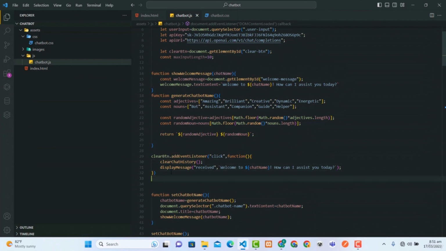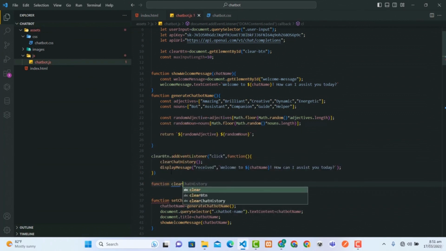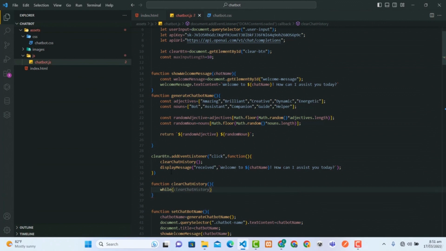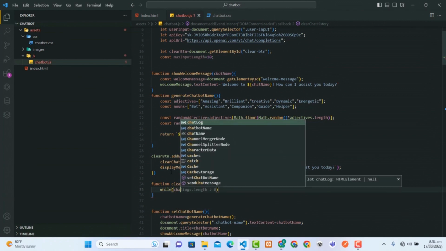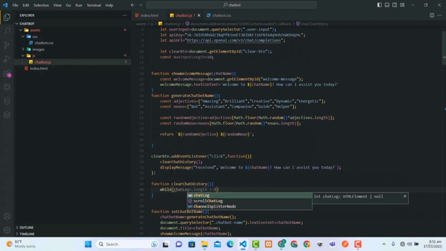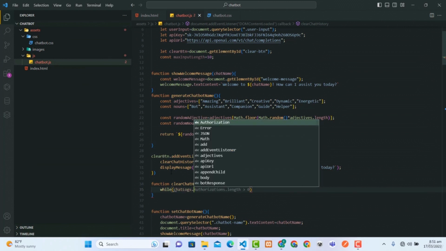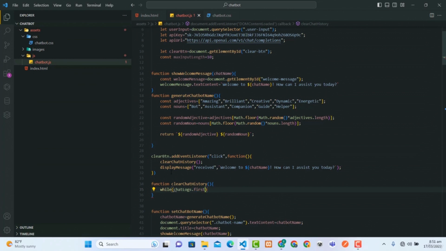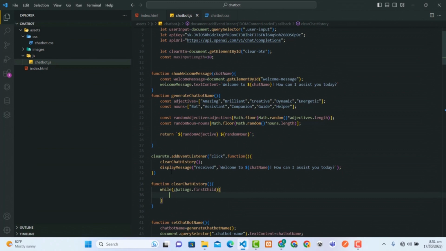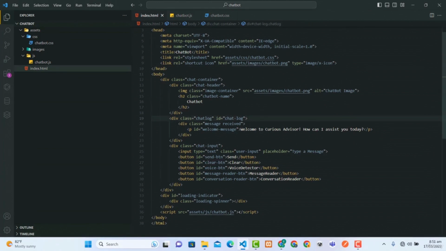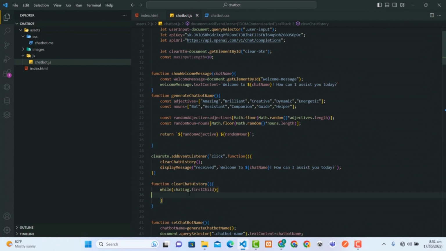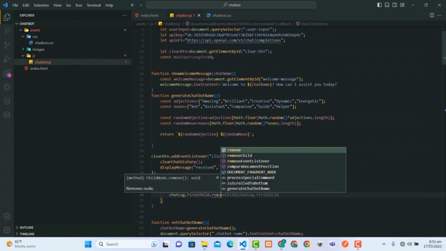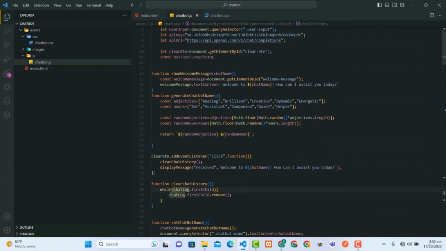Now let's create this function. This one will be function clear chat history. And this one will be while chat log dot fetch child. Chat log dot fetch child. So chat log is this one. Dot fetch child, which is this one. And over here will be chat log dot fetch child dot remove. So we are done. So now let's go back.